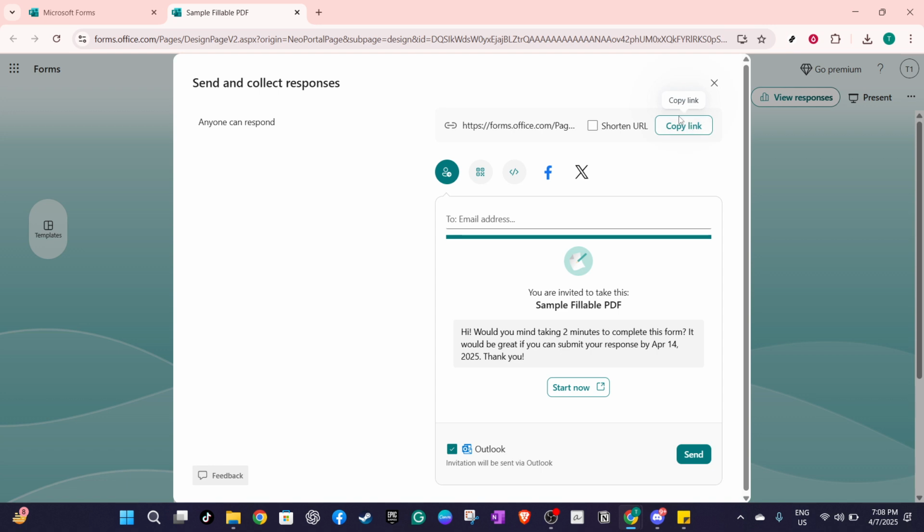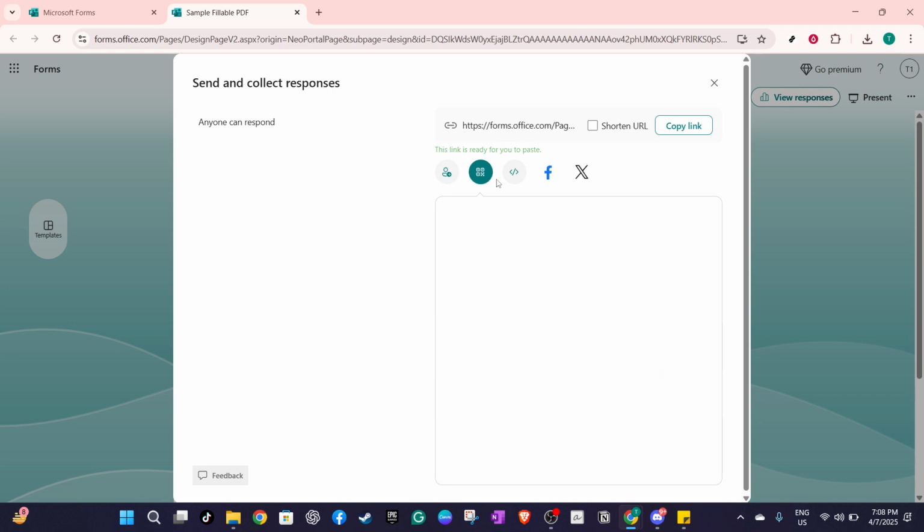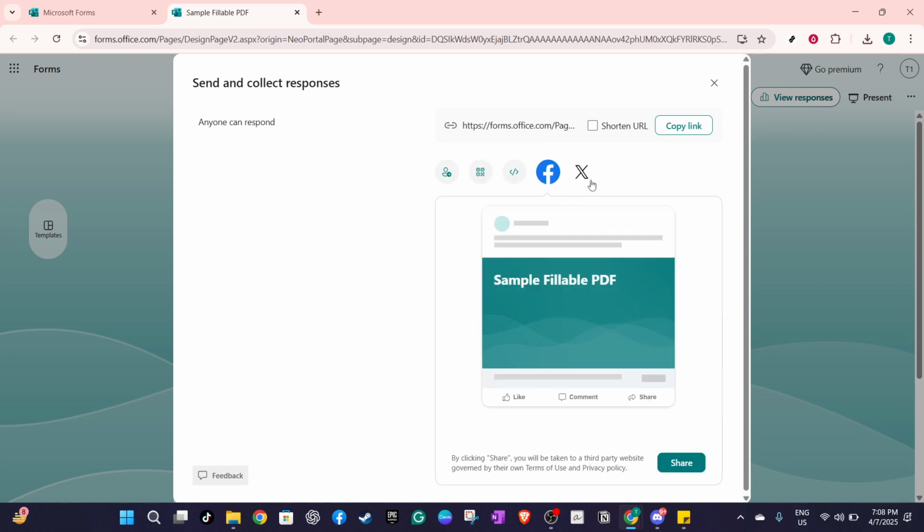Now, to share your form using a link, you'll want to find the section that allows you to copy a unique link to your form. This link is what you'll distribute to people so they can access your form and respond to it. Once you've clicked the copy button, the link is saved to your clipboard and ready to be used.